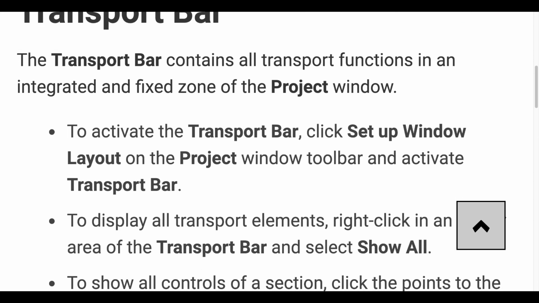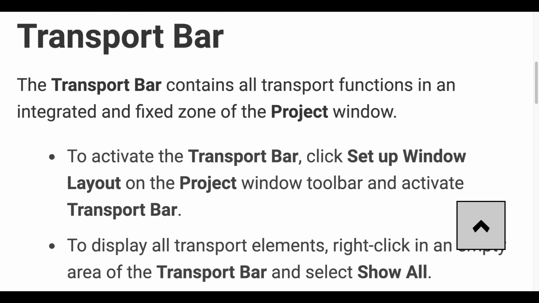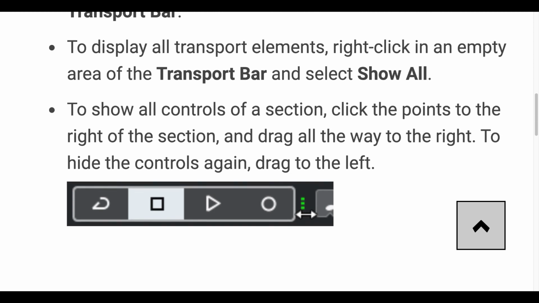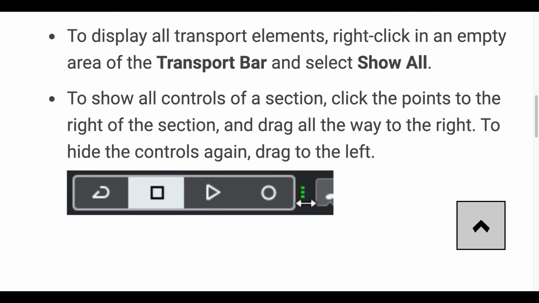Transport bar. The transport bar contains all transport functions in an integrated and fixed zone of the project window. To activate the transport bar, click Setup Window Layout on the project window toolbar and activate Transport Bar. To display all transport elements, right-click in an empty area of the transport bar and select Show All.